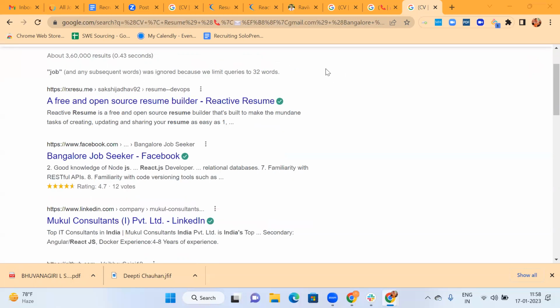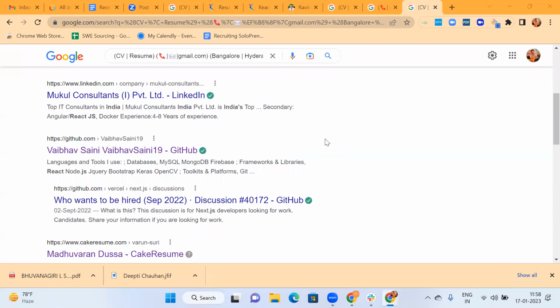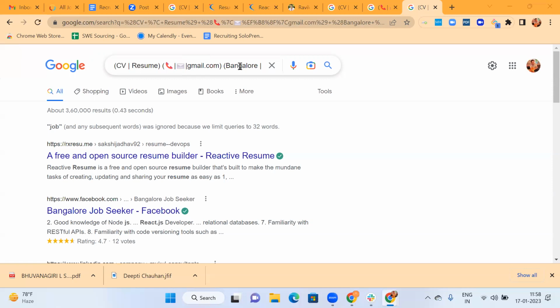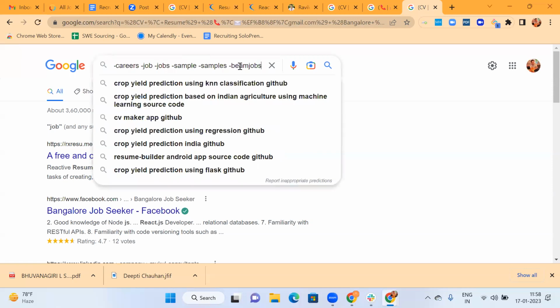Yeah, please tell. Why are we giving minus job and minus jobs? Anyway, it will find out wherever job is there and remove it, right? Why are we giving it twice? Is there any concept behind it? Just wanted to understand.